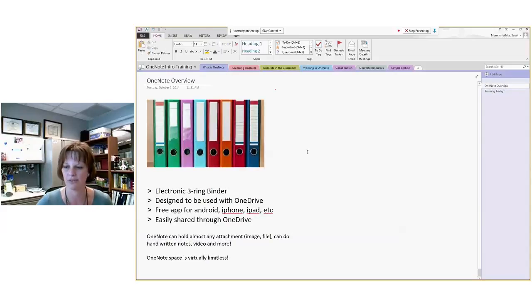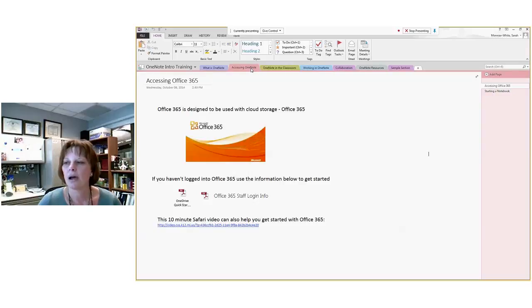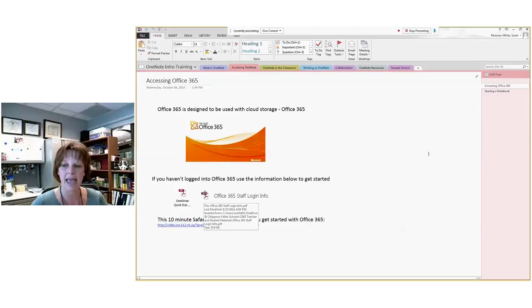I'm going to go back to my overview. We talked about this a little bit. To access Notebook, again, we started in Office 365, and I will share this Notebook file with you later. So you can see I have 2 files attached here. You'll be able to access these. If you haven't logged into Office 365 yet, I attach directions for you to help you get started.